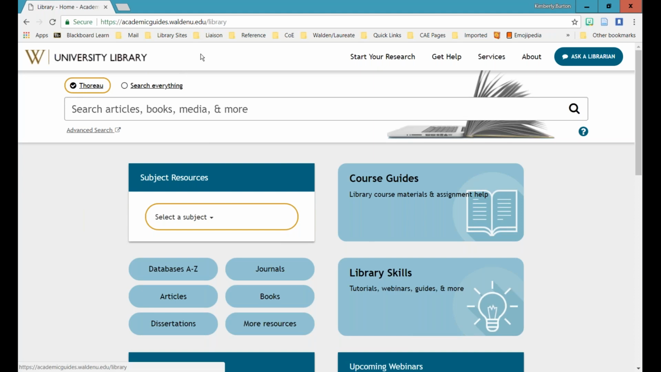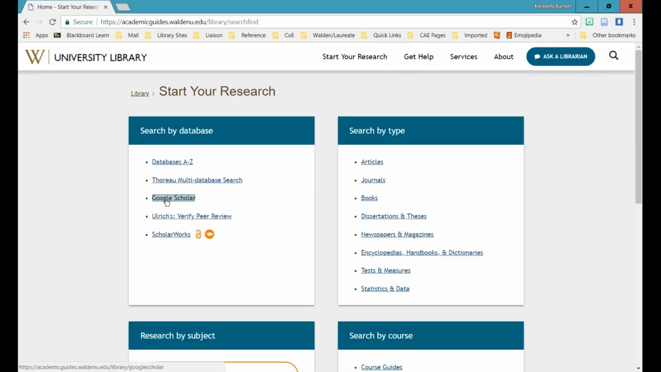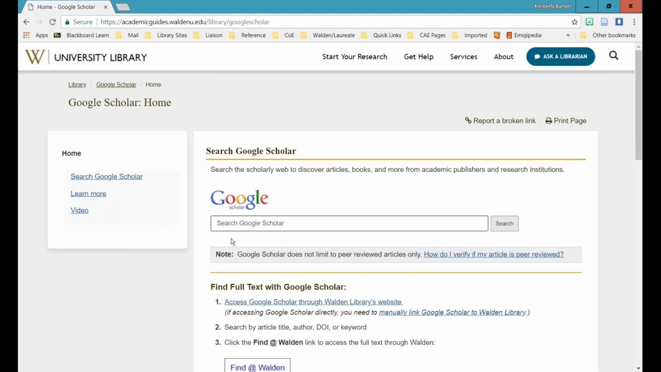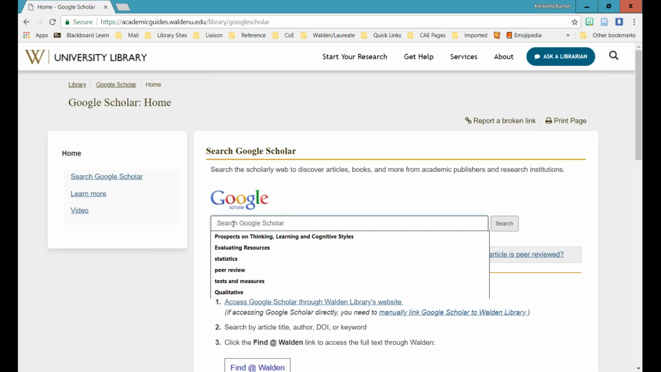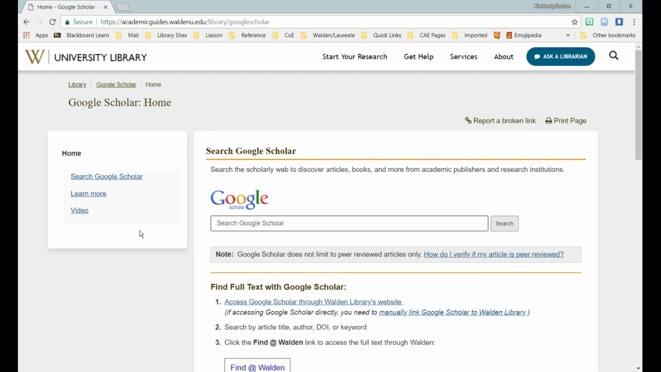So what I will do is use this banner at the top of the library page, which is always on top of every library page. I'm going to click on Start Your Research, and then I'm going to click on Google Scholar. So now when I do a search in here, I am automatically linked to the Walden databases. So let's say I have an article. I'm going to copy this article and just paste it in there.